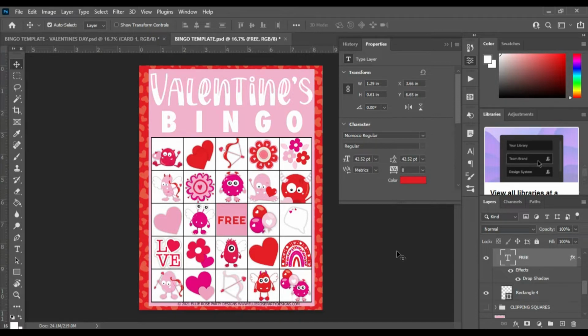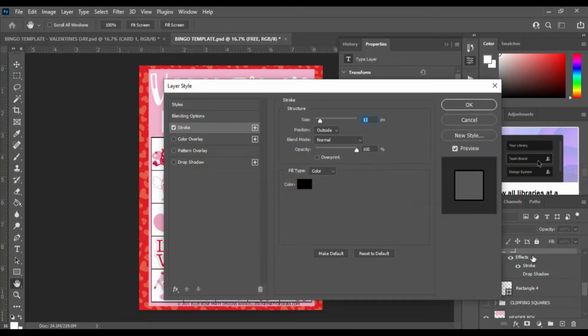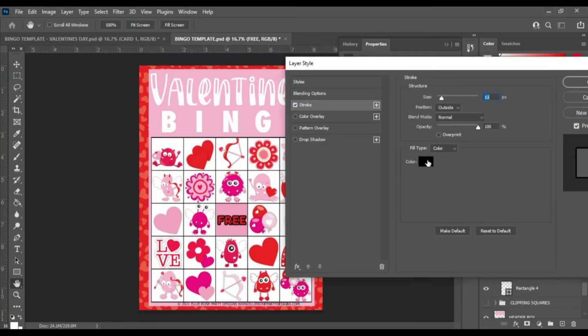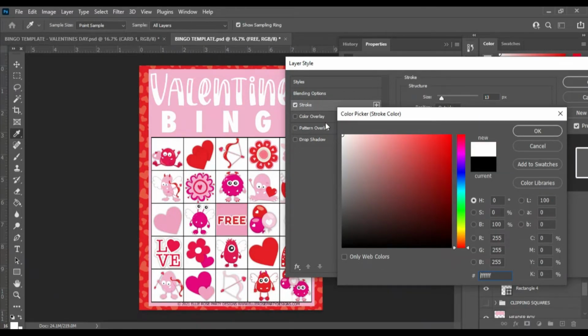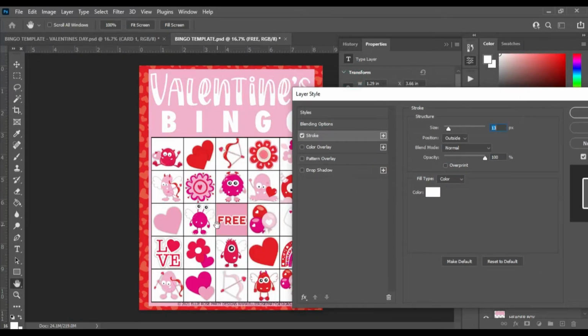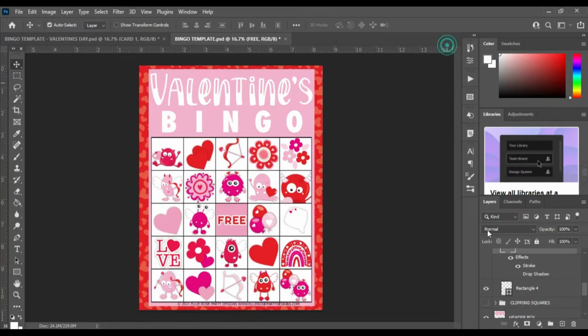Okay, and then this free, I'm probably going to take away the drop shadow on there, but I'm just going to add a stroke. Alright, and the stroke is pretty much just the border that goes around your clip art or your font. Okay, and I'm just going to change the color to white, and see if I'm happy with that size. I am, and I'm just going to hit OK. Okay, and that there is my first bingo card.